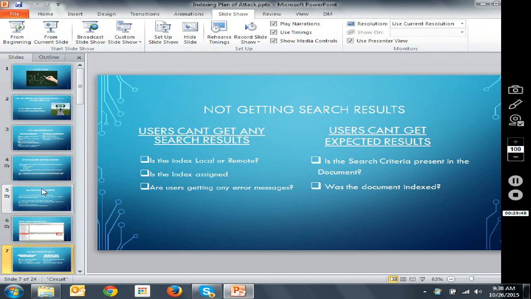If you're not getting any search results, or an expected result, we're going to start with the no results case. You ask yourself, is it local or remote? Is this an issue where it's just not communicating between the two DM servers, or is this an issue where you're having trouble actually communicating with one login and index server? Make sure the index is assigned for the library. These are some pretty simple steps, but if you go through them, you'll usually knock out 90% of the indexing tickets because it's something silly that got overlooked, like you didn't assign it for the library.